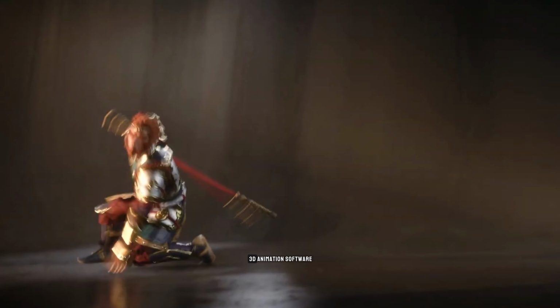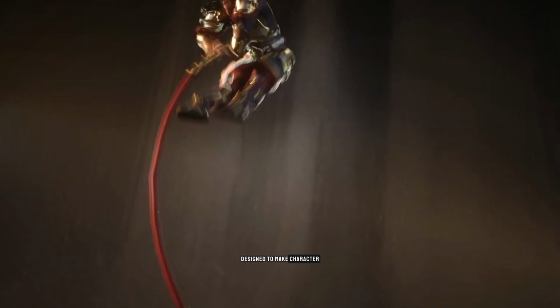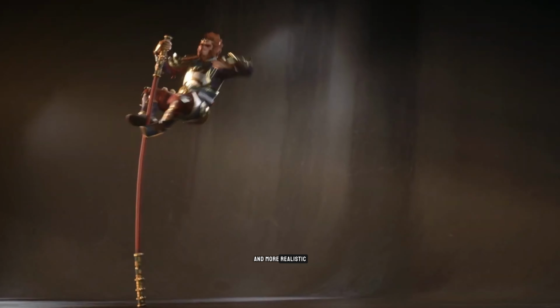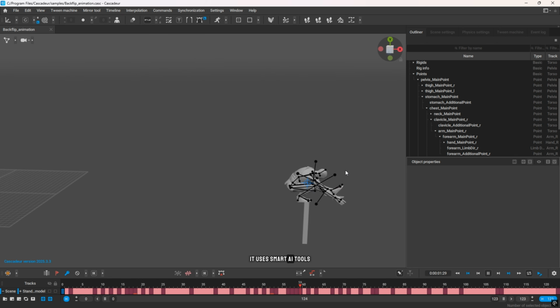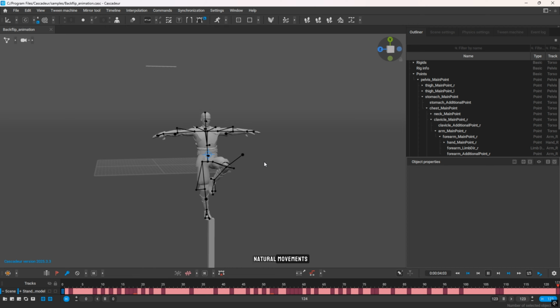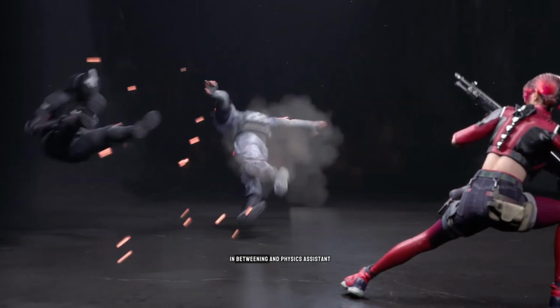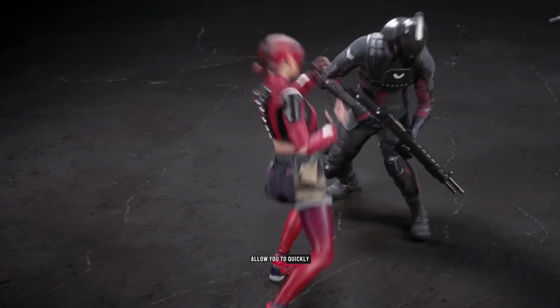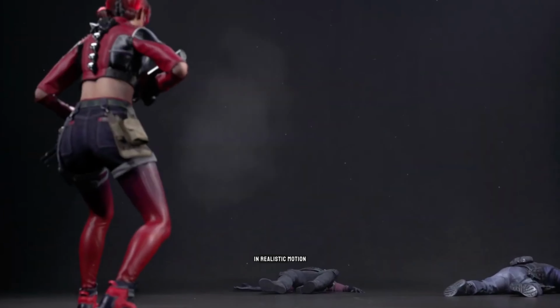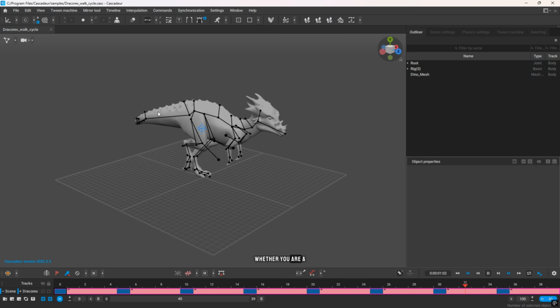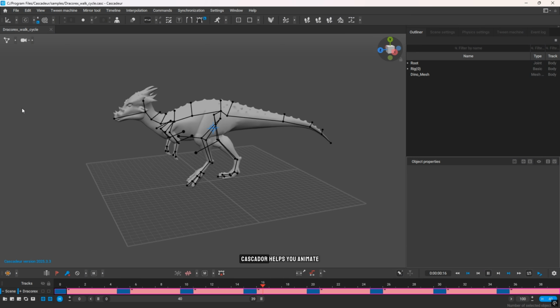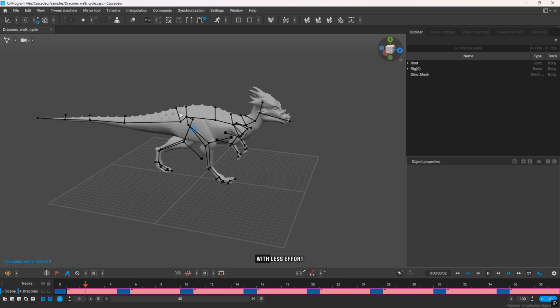Cascadeur is a powerful 3D animation software designed to make character animation easier and more realistic. It uses smart AI tools to help animators create natural movements without complex setups. Features like auto-posing, in-betweening, and physics assistant allow you to quickly generate smooth animations and realistic motion. Whether you are a beginner or a professional, Cascadeur helps you animate faster and better with less effort.